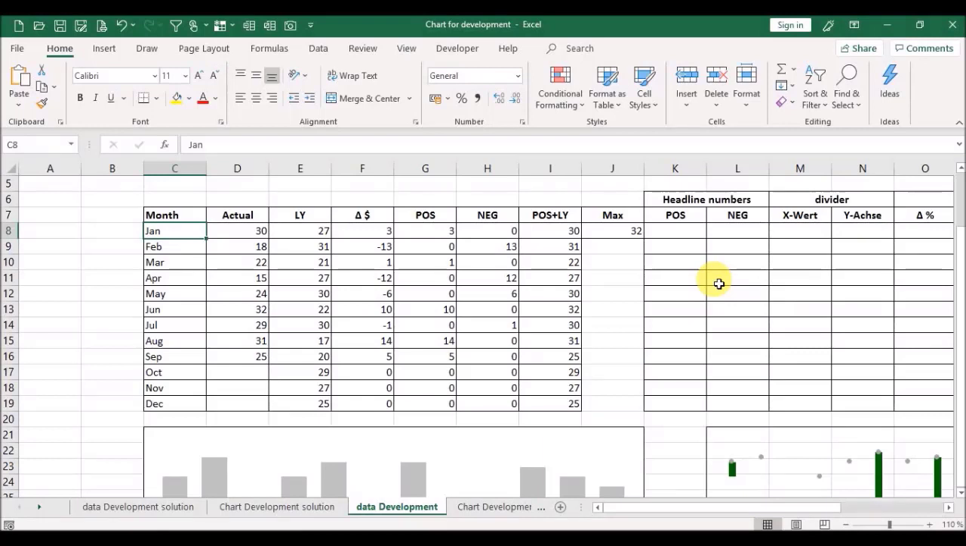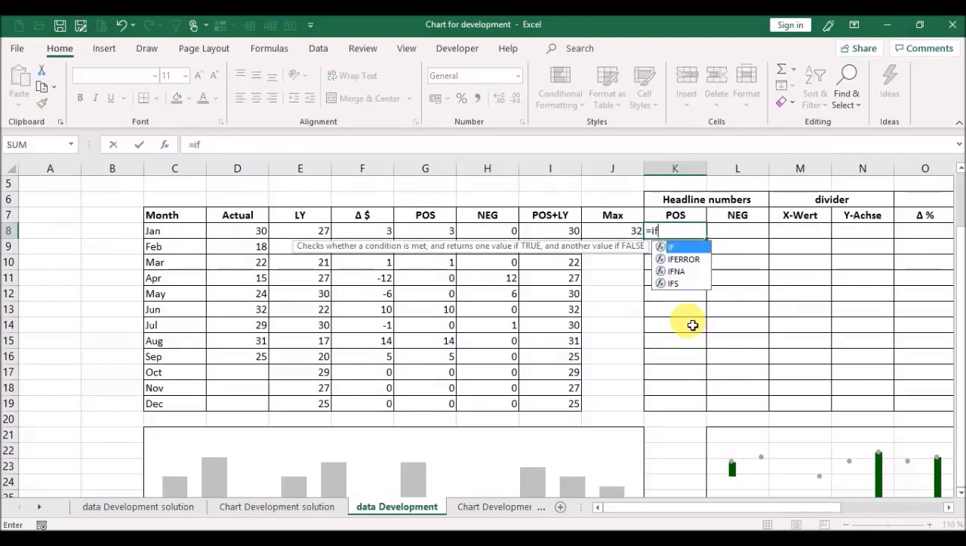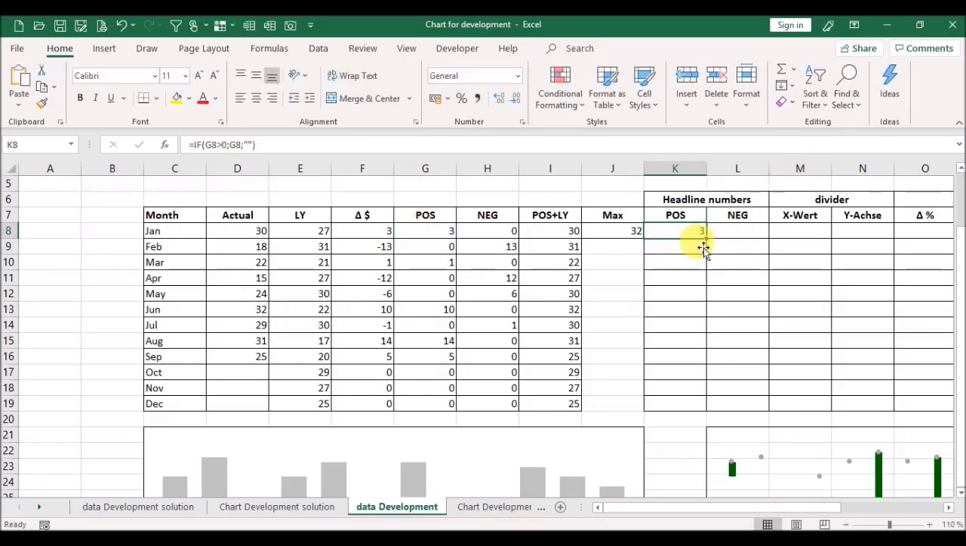Now we will create the headline numbers, so we go to cell K8 and say if the positive deviation in cell G8 is bigger than 0, then we will take the value in cell G8. If not, then we will take the quotation marks for nothing. And we copy it down, and you see for February we have a deviation of -13, and in this case the quotation marks say that's here nothing.